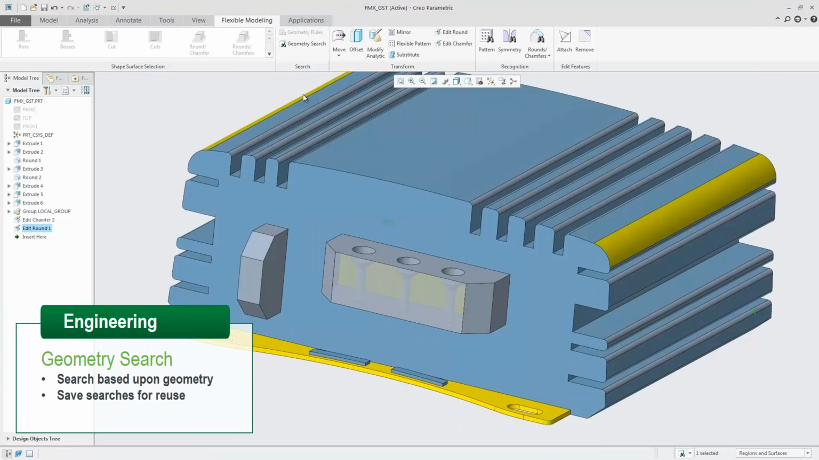Now these searches that we create can either be stored as part of a feature definition, so they will regenerate as part of the feature definition, or they can be stored externally as a recipe file for how you want to simplify a part down.